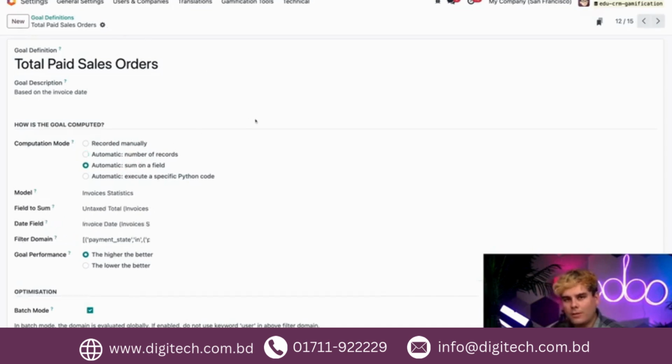We're already done. As you can see, there are a ton of customization options that I can modify to optimize this specific goal definition. But I'm going to leave everything as is for the time being, just to keep it simple.